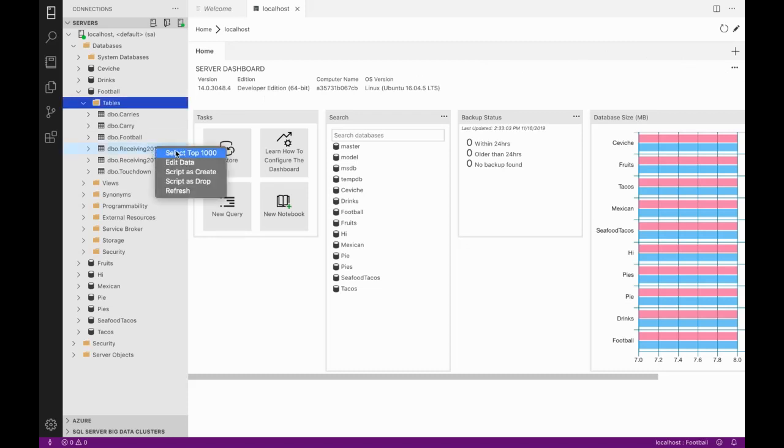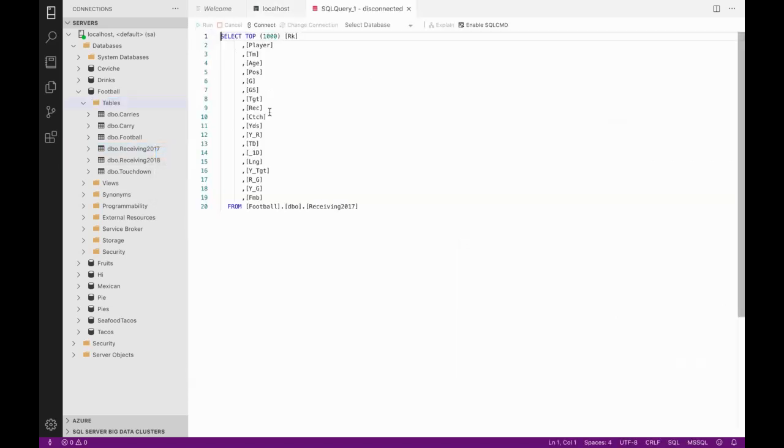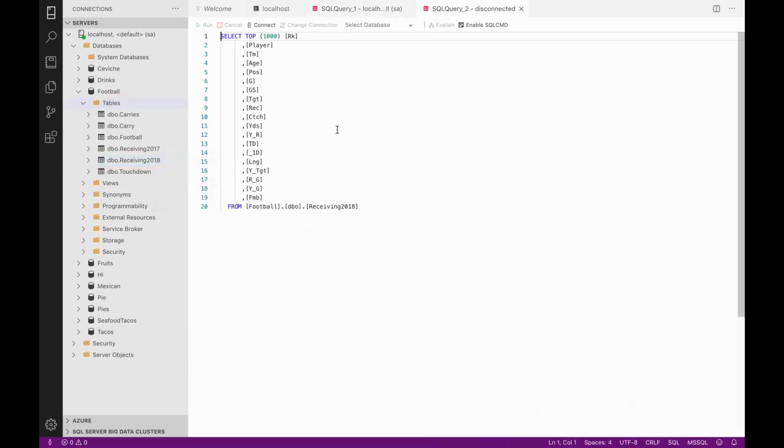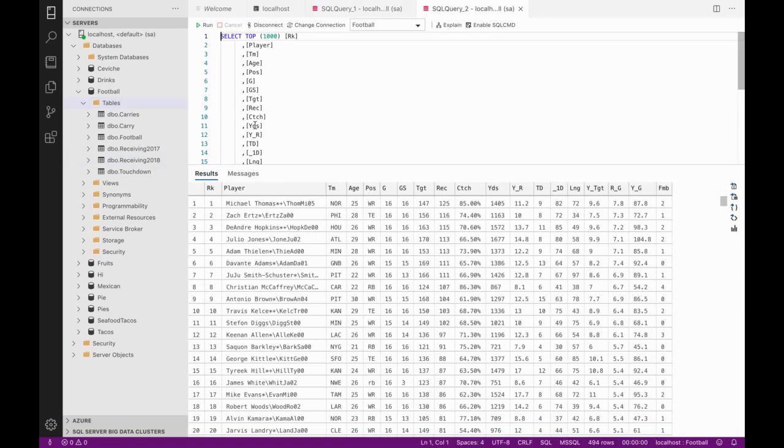You see we have 2 large data sets we'll be working with. Both NFL data sets. The first one for receivers in 2017 and then receivers in 2018. So let's get into it.